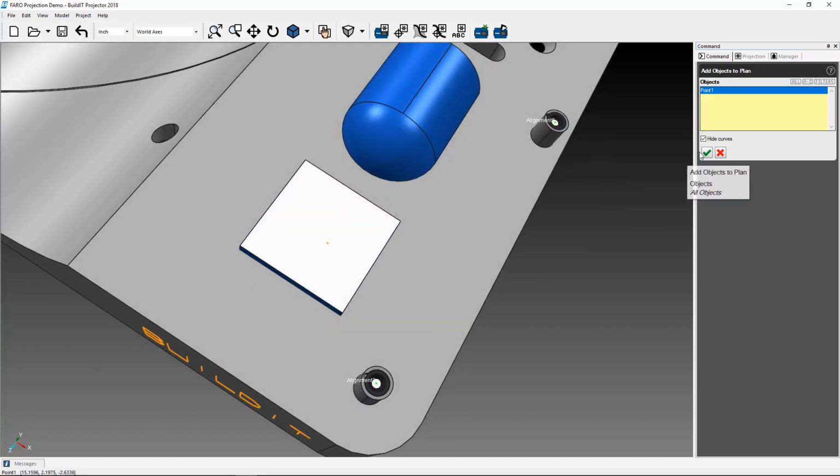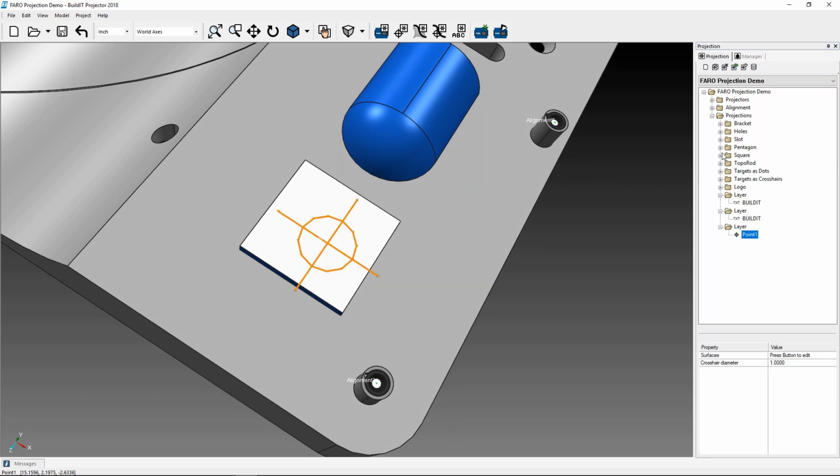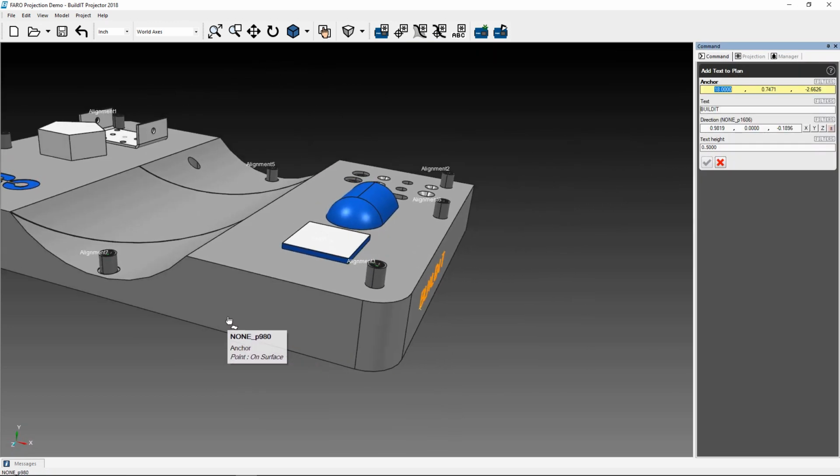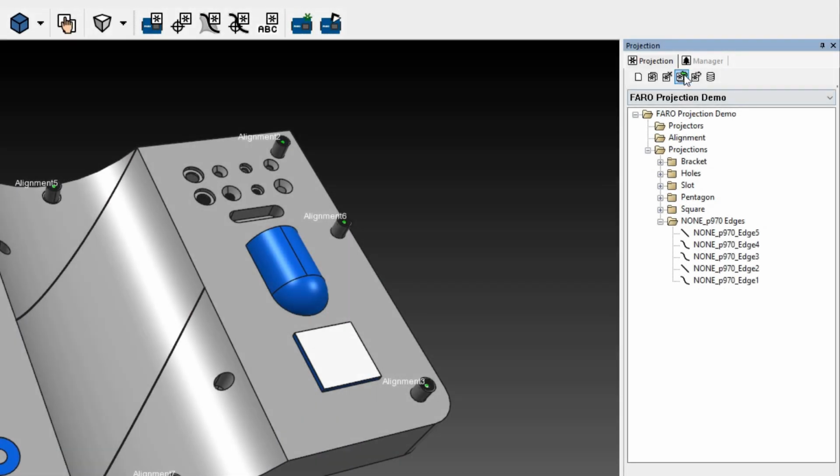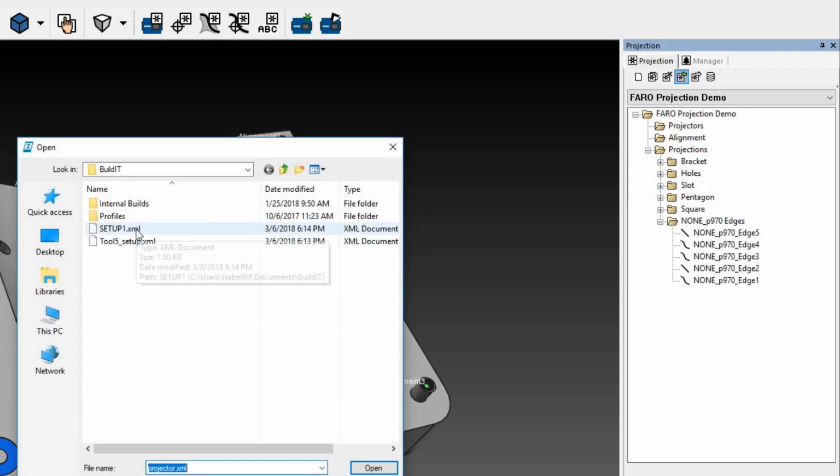As for capabilities relating to projection planning, we can add crosshairs and text projections. Also, you can now recombine various projector or alignment configurations by exporting parts of your projection plans and importing those parts whenever you need to reuse them.